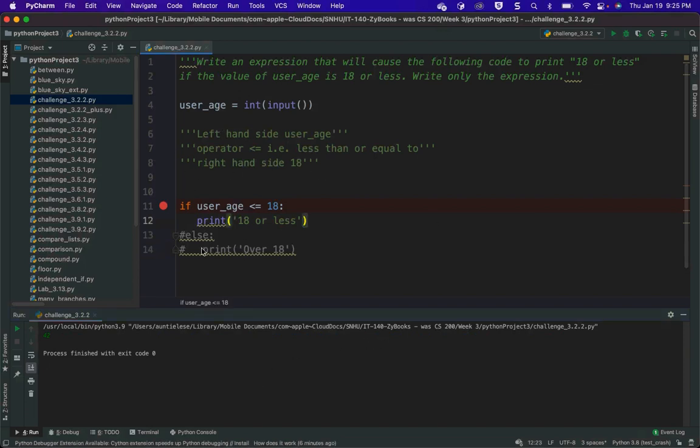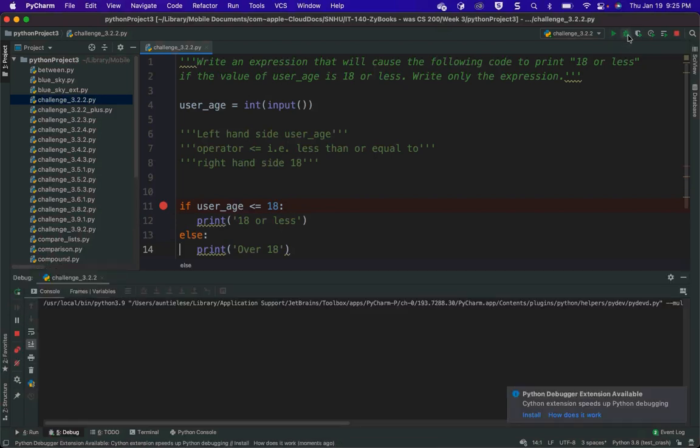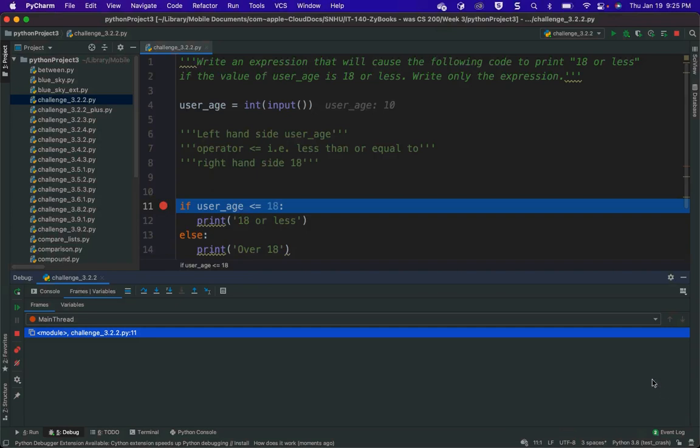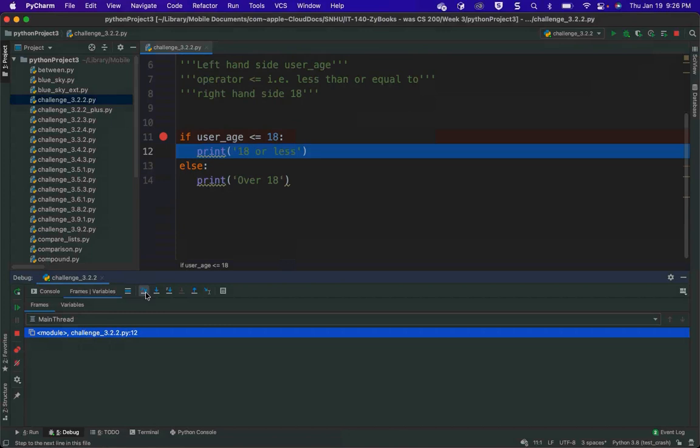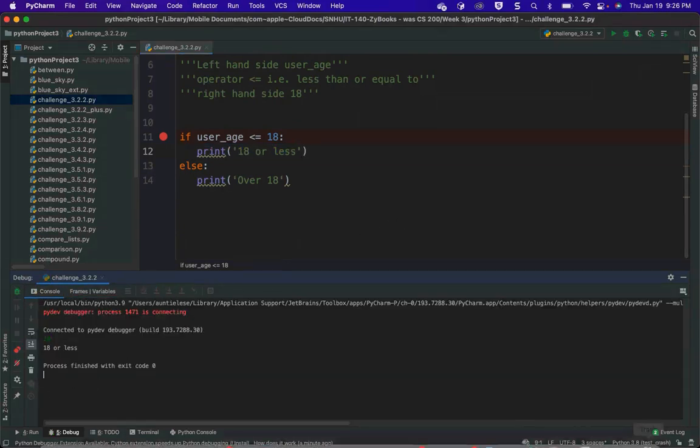So now let's talk about else for a second. I'm going to uncomment our else. And what happens if I put in a different number? So I'm going to debug this. It's waiting for me to add a number into the console. I'm going to say 10. So we know that user age is 10. It's right there. If I step over, well, let's think about it for a minute. 10 is less than or equal to 18, true or false? This will evaluate to true because 10 is less than or equal to 18. So I'm going to step over. It's going to print 18 or less now. And that's what it does on the console, and then it finishes.